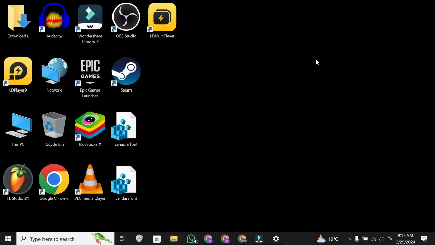And there you have it. Checking which graphics card you have on Windows 10 is as simple as that.